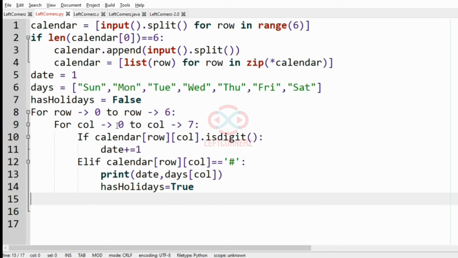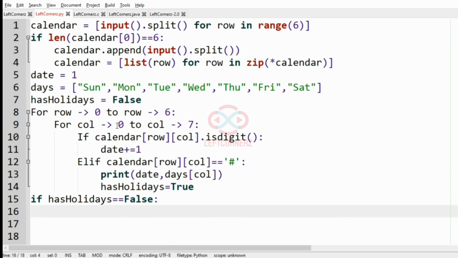And now if the holidays is equal to false, then we are going to print -1 as the output. So this will be our program.